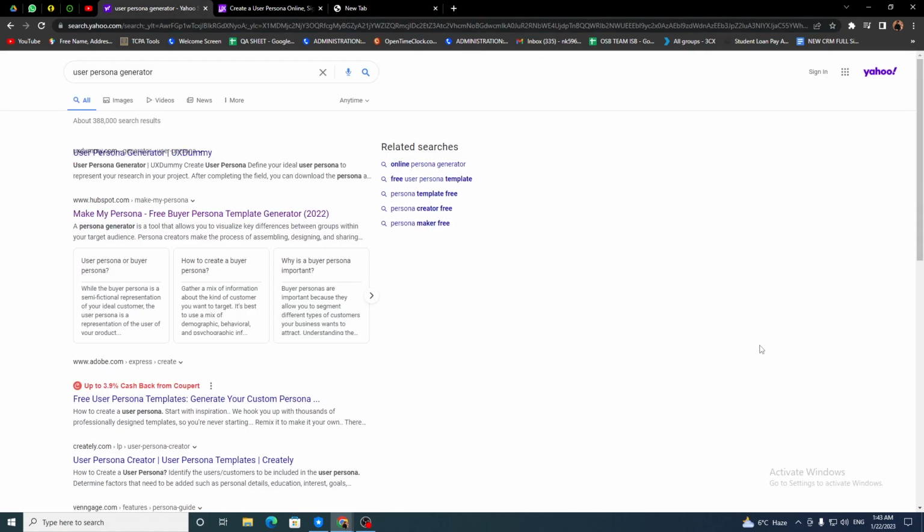A user persona generator is basically a tool that allows you to visualize key differences between groups within your target audience. It's basically a profile of imagined individuals that reflect a business or consumer base. User personas are written as an individual or real person, but at the same time they reflect common attributes across the cohort of people. They're semi-fictional and not specific individuals, but they're characterized and gathered in some manner.